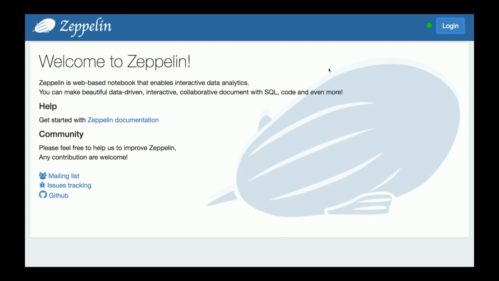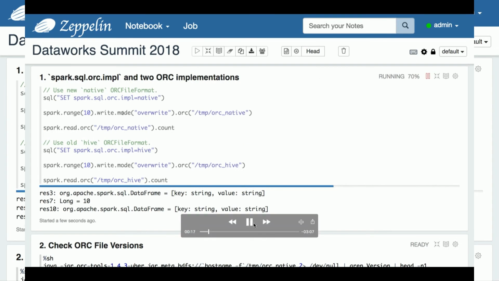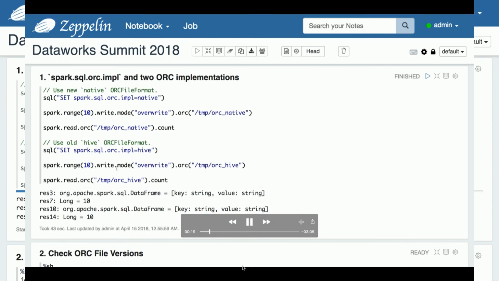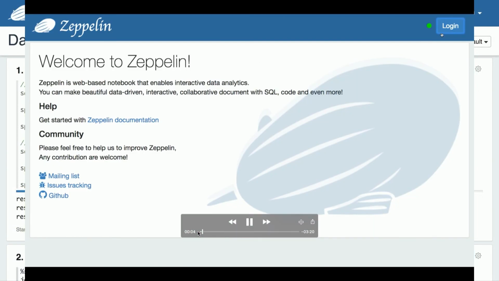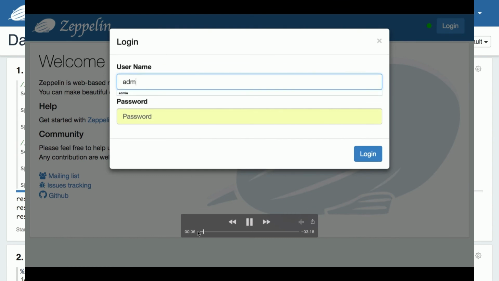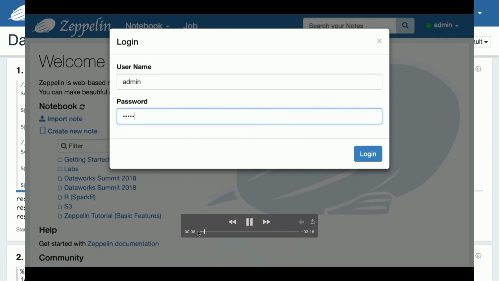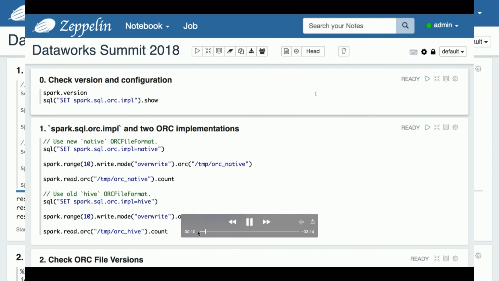Something is wrong. It played in my notebook, but yeah, sorry, but you can see it.